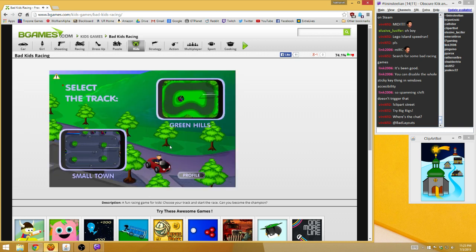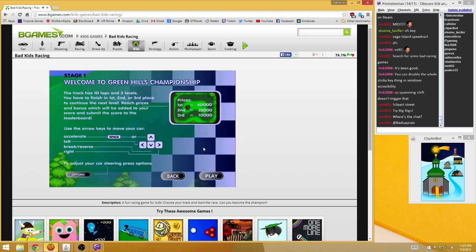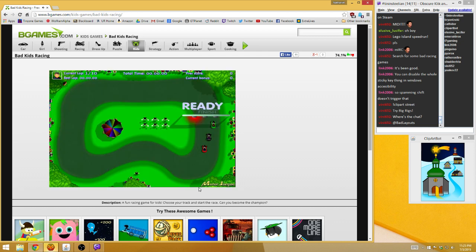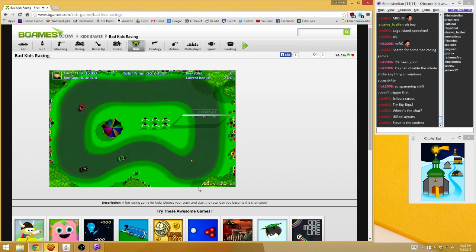Hooray! He has a giant mouth. Select the track Green Hills or Small Town. Have to do this one. Sega should sue. Okay. Let's go. Let's do the motorjuegos. Oh man, controls are terrible.